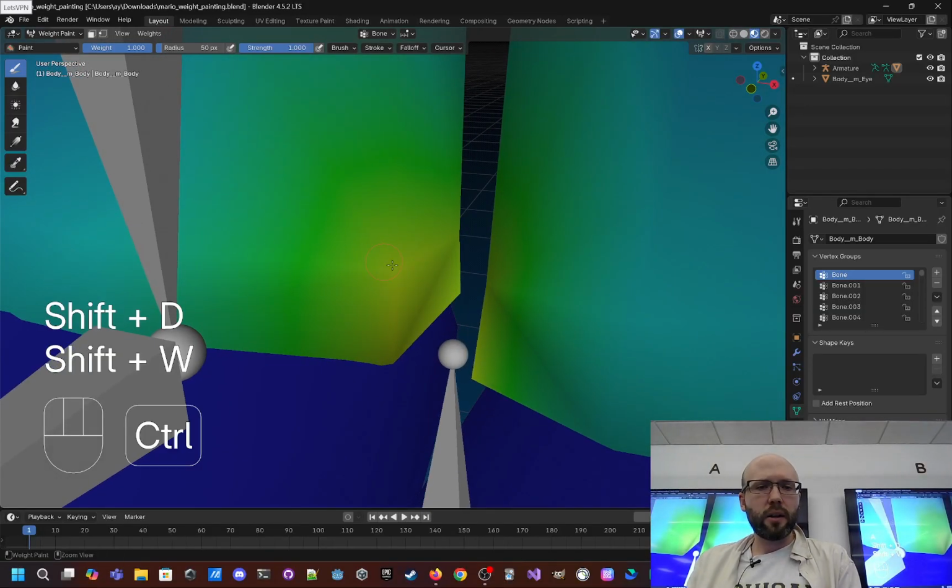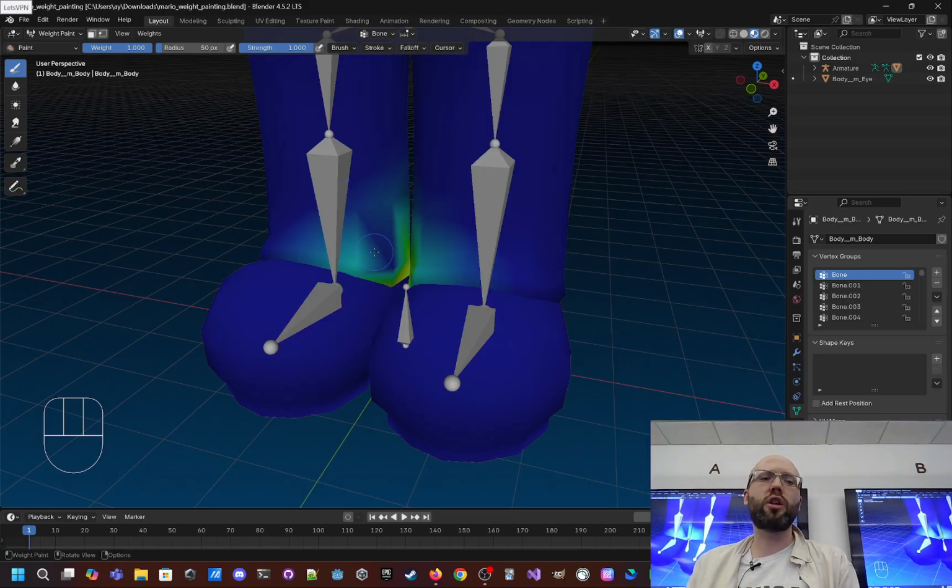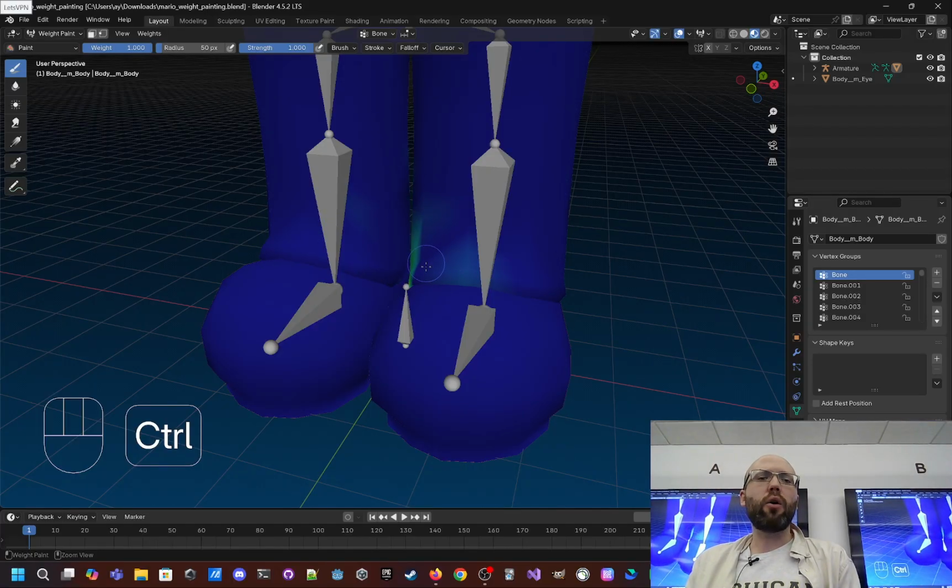Yes, I can. So I'm going to hold shift. I'm going to hold control. I'm doing the opposite of painting. I'm removing the influence completely. So I'm getting in here and just kind of scrubbing. You see how sometimes I have to scrub a lot to make it go away?